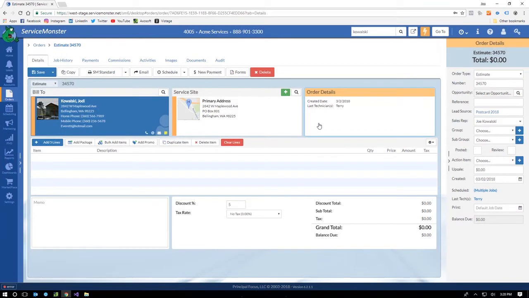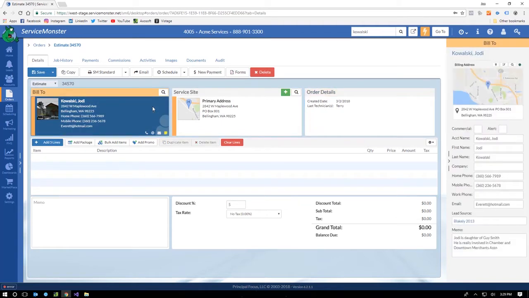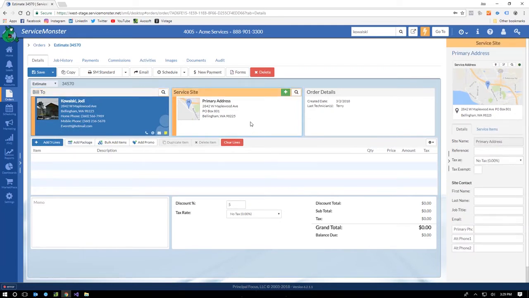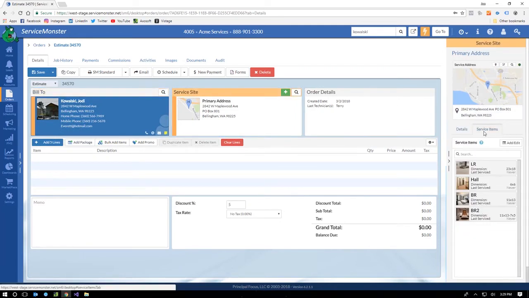Now, this sidecar is a little tricksy. Its content changes based on what's selected. If I select the account, for instance, the sidecar now allows me to edit important account details without having to navigate to the account screen. If I click on the site record, I get the site details. I can even track service items, room dimensions, or other client property to track the service history for each item.